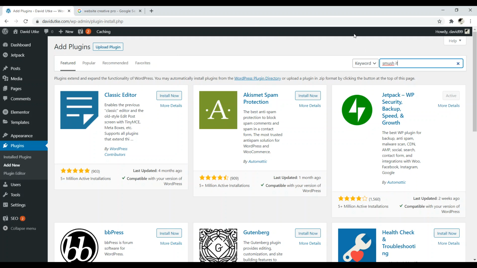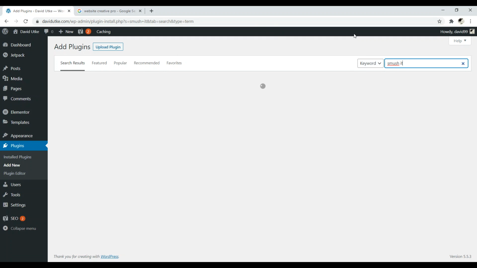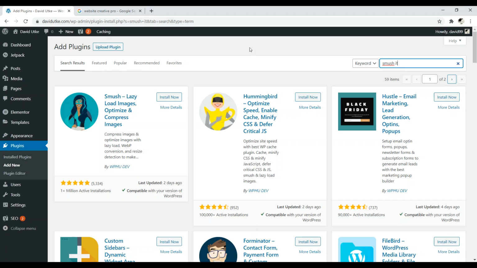There we go. Okay, now go ahead and search. Okay, so right here, this one, Smush, lazy load images, optimize and compress images. Let's go ahead and install this. Now, this plugin is very important because it optimizes any type of image you upload to your WordPress installation.